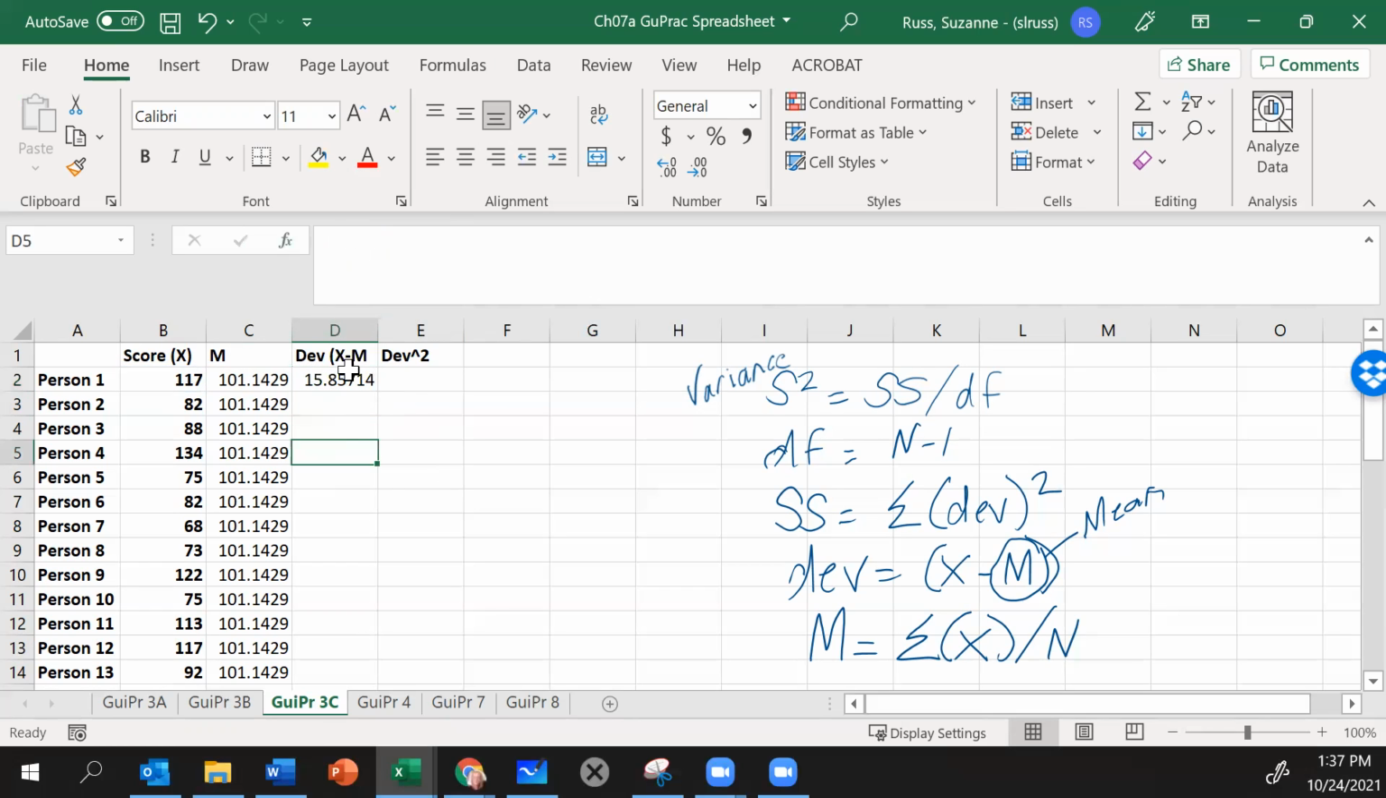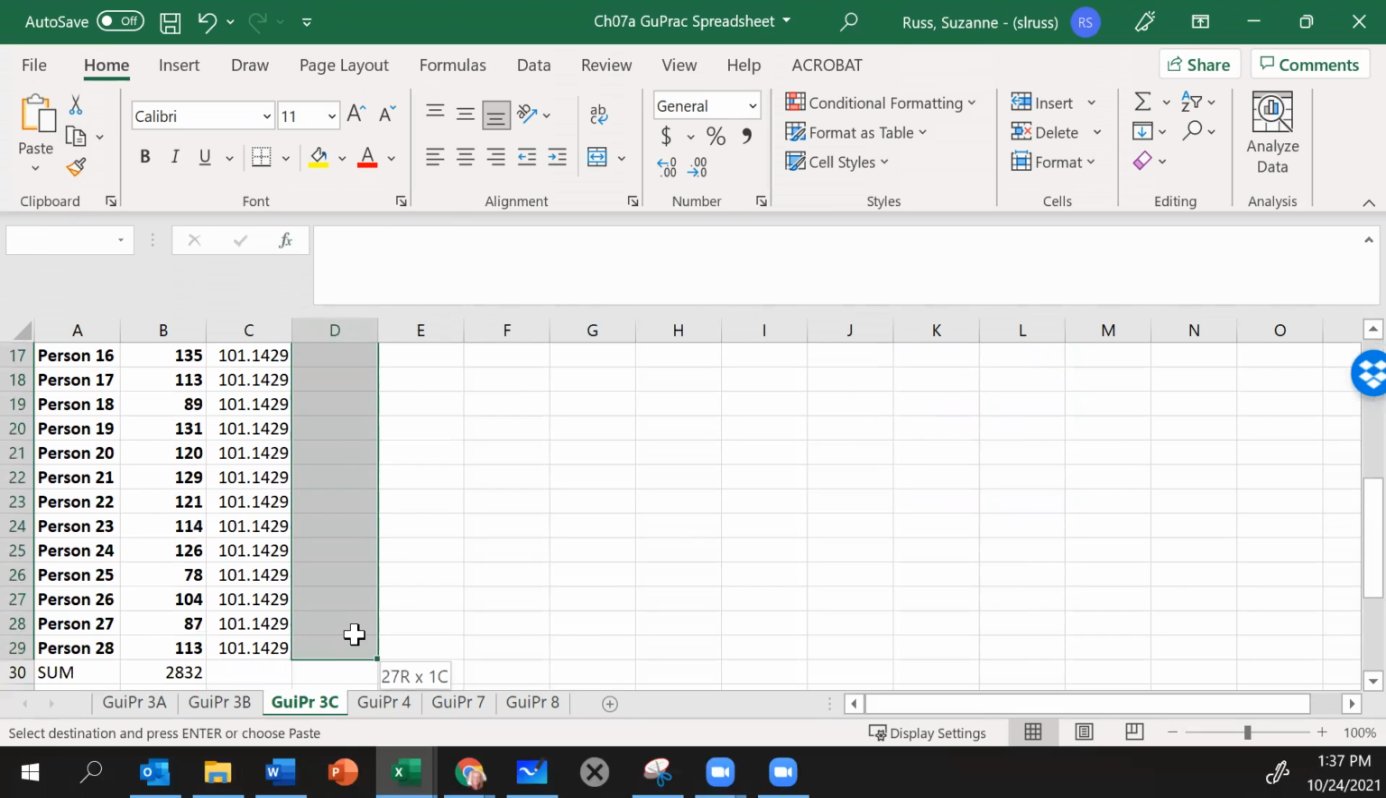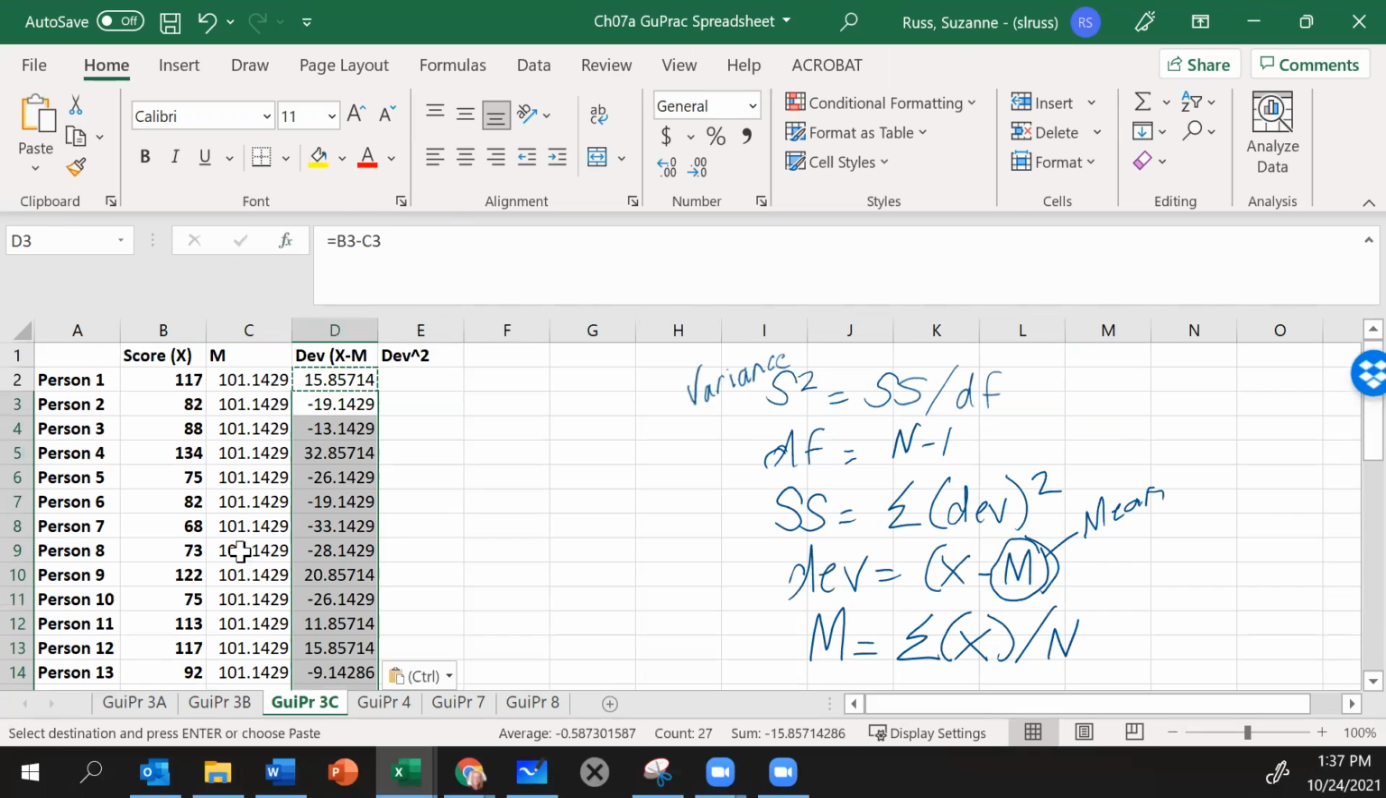Now I'm going to click back in that cell with the formula, and I'm going to hit copy. And I'm going to paste this formula all the way down to the end of where I want to have the formula used to calculate the deviations, all the way to person 28. And I'm going to paste that in. And you can see now it's calculated the deviations for every one of these scores.